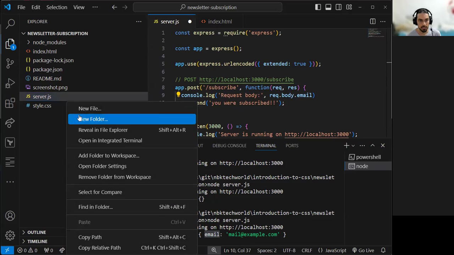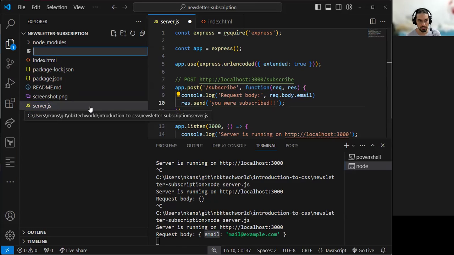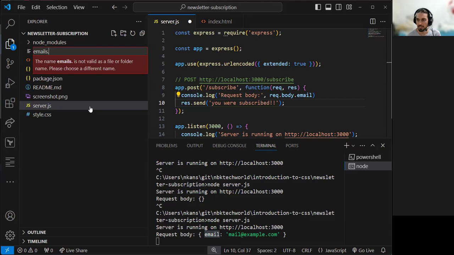Okay, let's create a file here. I'll call it emails. Actually, maybe it's better to call it subscriptions to be more general. Subscriptions.json. If it were a real database, I'd probably have a subscriptions table. That's why I'm calling it subscriptions, so the name of the file would match exactly the database table name.